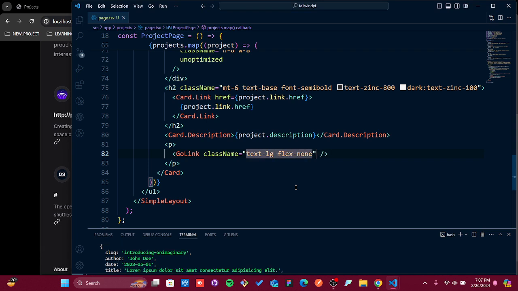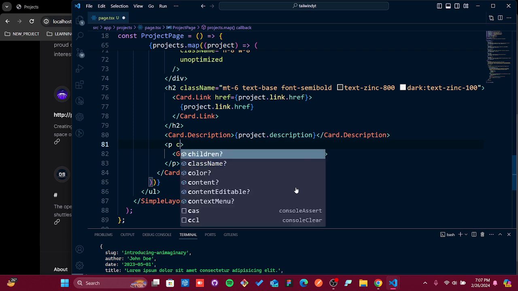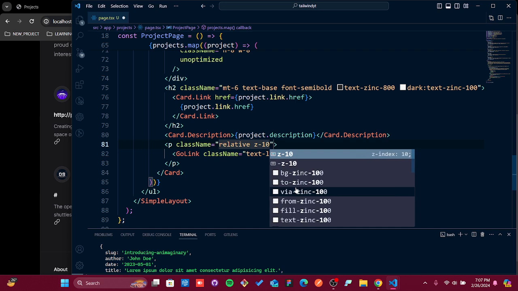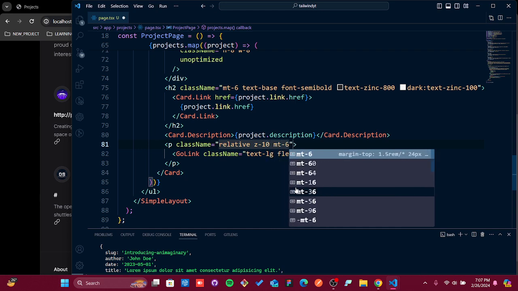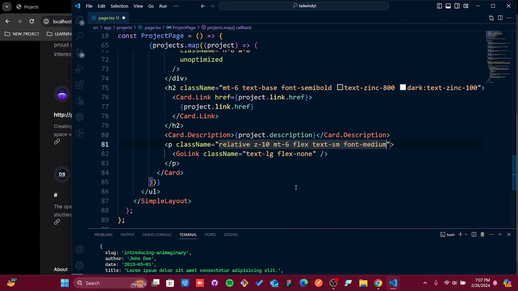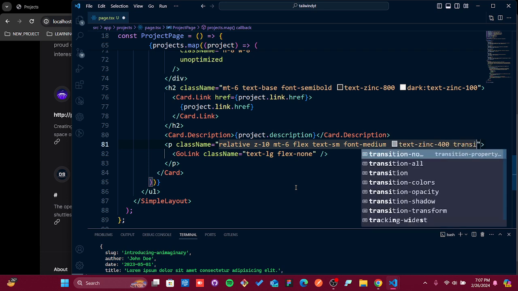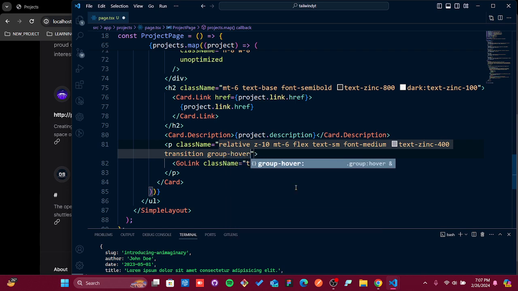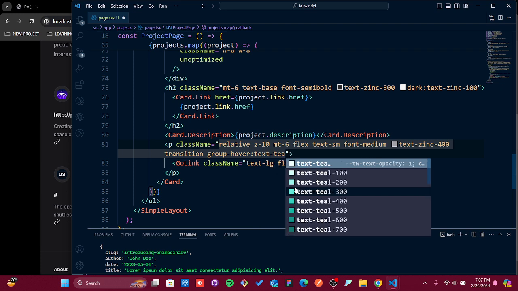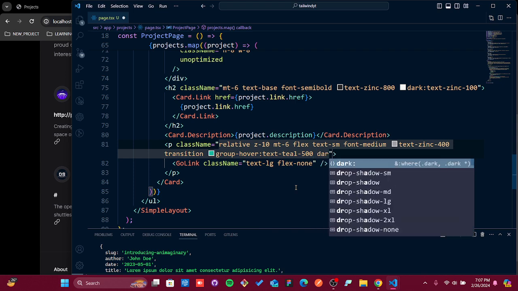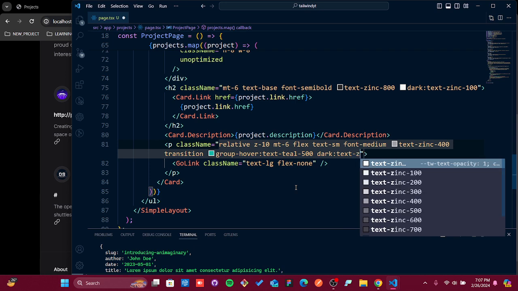Okay, so now in the p tag, let's put some class name: relative, and z going to be 10 of that, margin top going to be 6, and flex, text going to be SM, font going to be medium, text going to be zinc of 400, transition would be there, and whenever we group on hover, the text is going to be teal of 500. Okay, not 50 but 500, and in dark, the text is going to be zinc of 100.